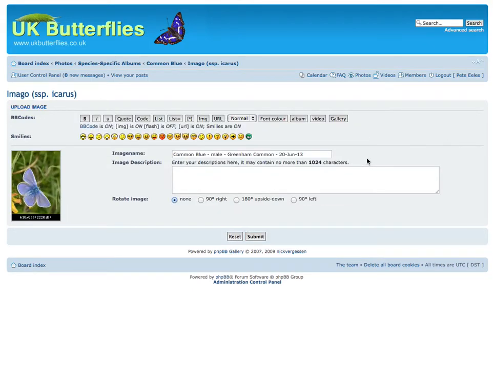Now, one of the things you'll notice about this particular image is the file name, which is used to pre-populate the name of the image, includes the name of the location and the date. And it's really important that this information is included, as long as it's not sensitive information, because this really does increase the value of the image over and above it simply being a nice picture, to include valuable information about, for example, when species are on the wing and in which location they're seen as well.